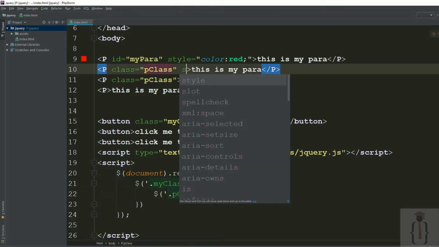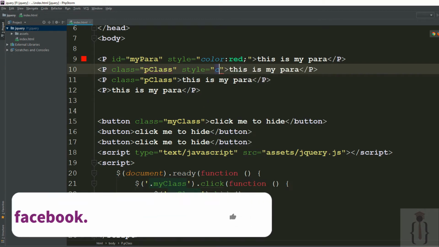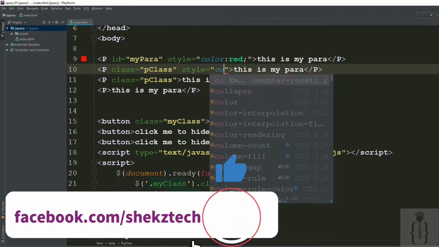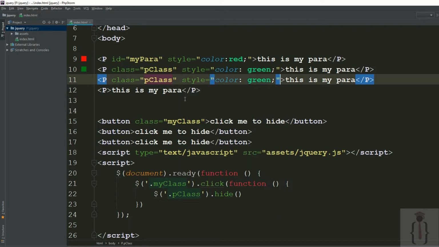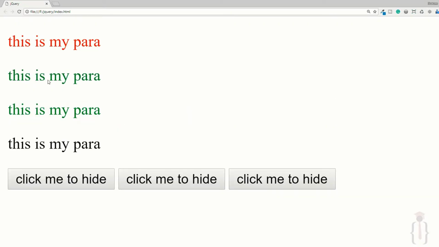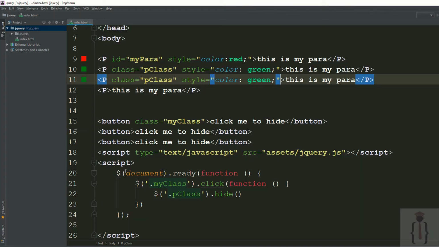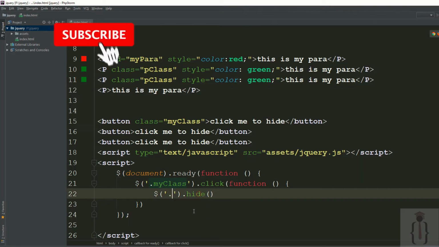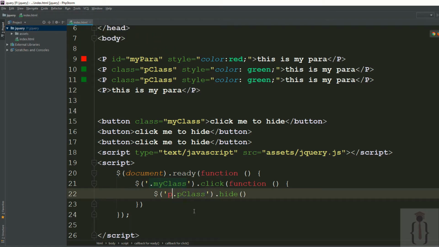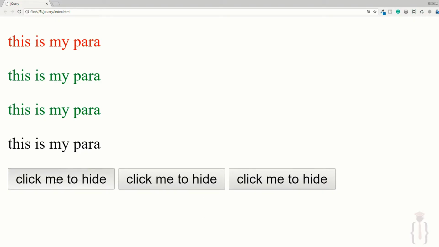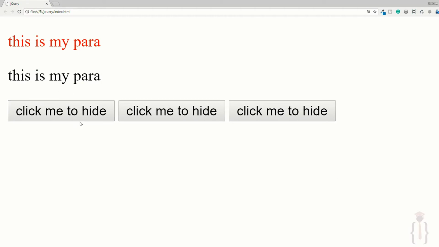Suppose I'm saying style, color green. Add the same property here. Refresh the page. I'm hiding these two paragraphs. Click on this. It's hiding. You can also use this, to find all the paragraphs which have this ID. So click on this, click, as you can see it's hiding. So it totally depends upon you.